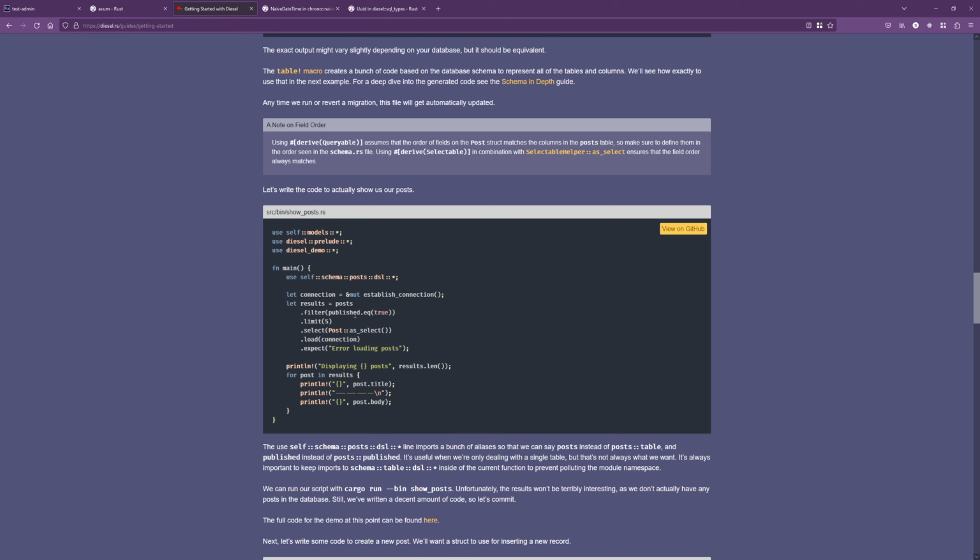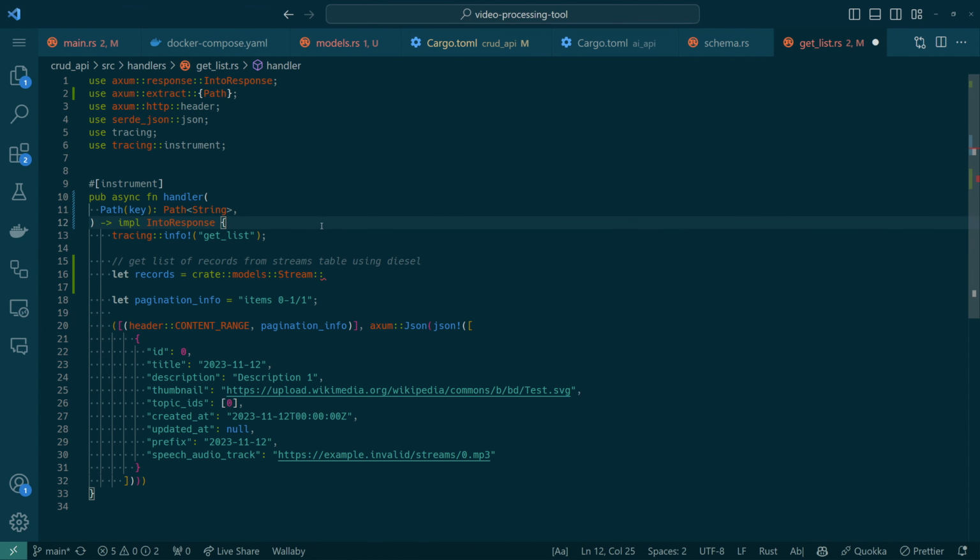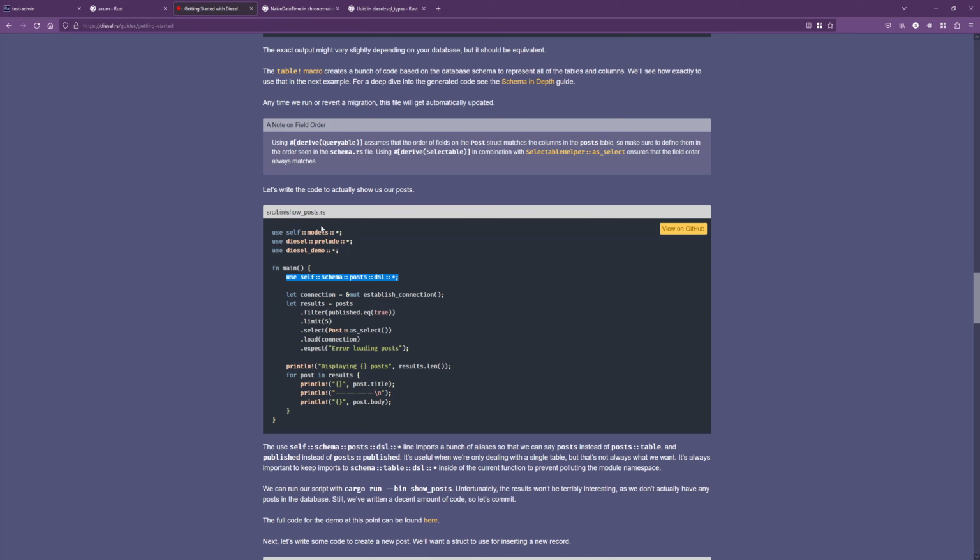All right, so use self schema posts DSL star. Okay. So this is going to be interesting. How will we do this when we want to have different tables that are parameterized? How is that going to work?